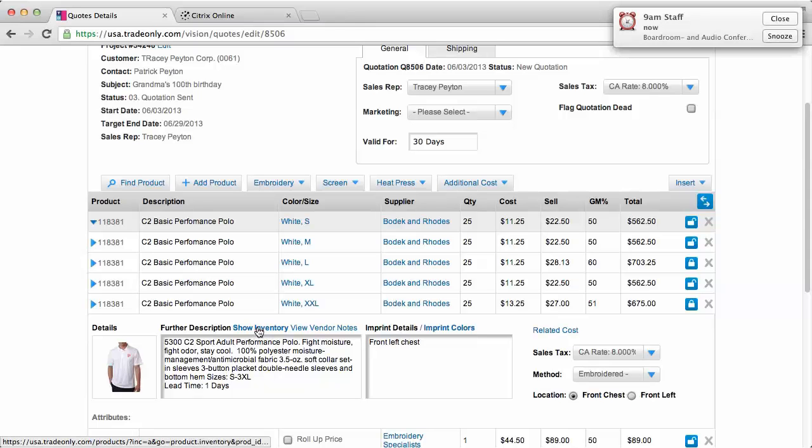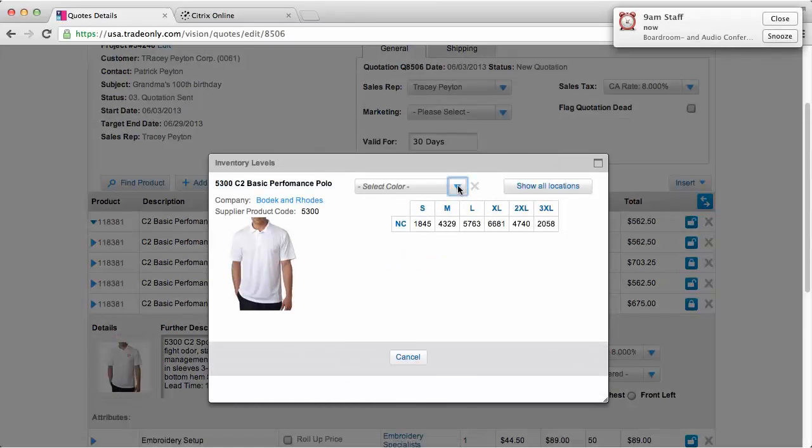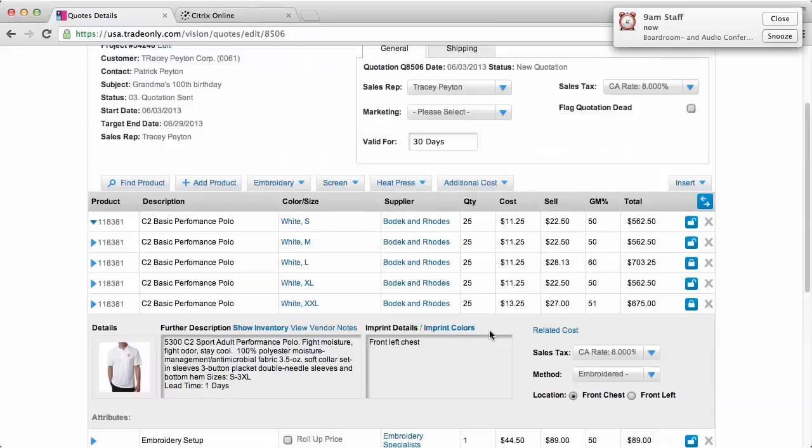You also, for this particular supplier, we have live inventory. So at this point, if I wanted to check what that inventory is, I can do that by just clicking on Show Inventory, and I can see, okay, for the white polo, where is that available? So I can see that it's available in North Carolina, and this is the sizes that they have. Okay, we've got our imprint details. If I clicked on imprint colors, we have that, and we also have the method. So everything's put in there and we can branch back in.